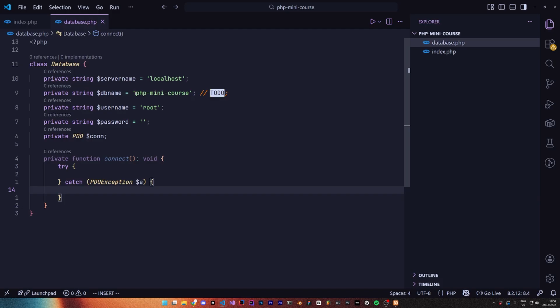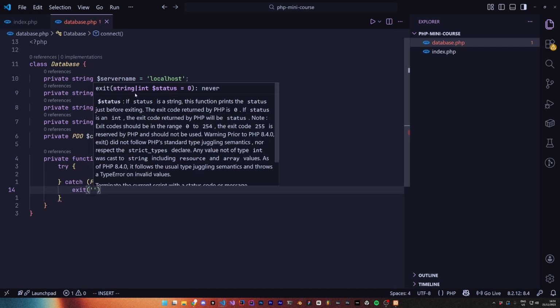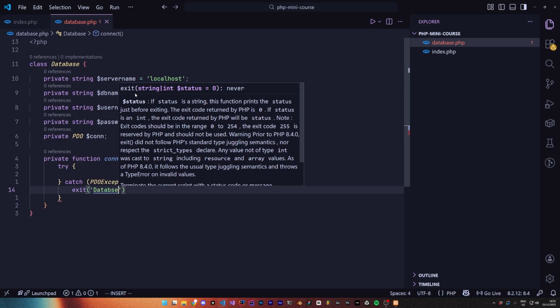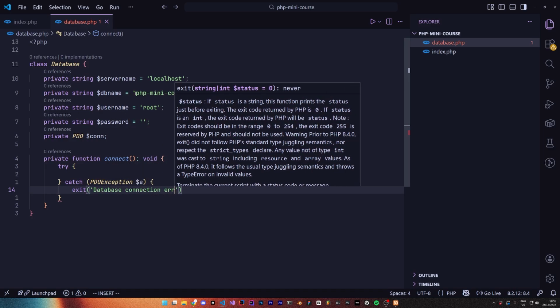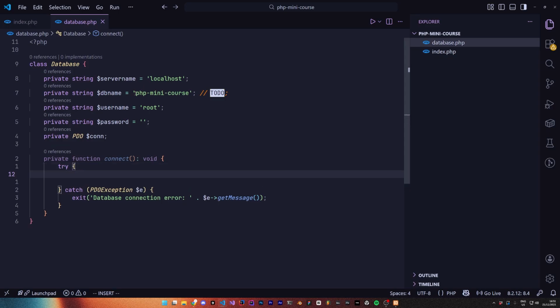A PDO exception is thrown anytime the connection to MySQL fails from our project. Simply, all I'm going to do here is just exit with a message, maybe like "Database connection error," and then just append on the message we can get from the error. Get message, just like that. Now, inside of our try block, let's actually create the connection to our database.